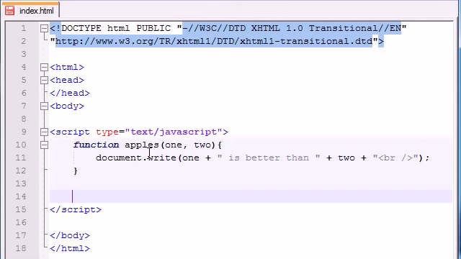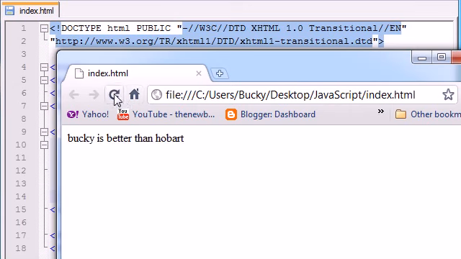So now let's go ahead and actually call or use this function. And in order to call a function, you just go ahead and type the function name anywhere in your program, and then you write what other information that it needs. So this function, we already know it needs 2 pieces of information. So let's give it 2 pieces of information. I'm going to give it my name as a variable, and as the other variable it needs, I'm going to give it the name of my cousin, Hobart. So let's go ahead and save this and refresh and see what we get.